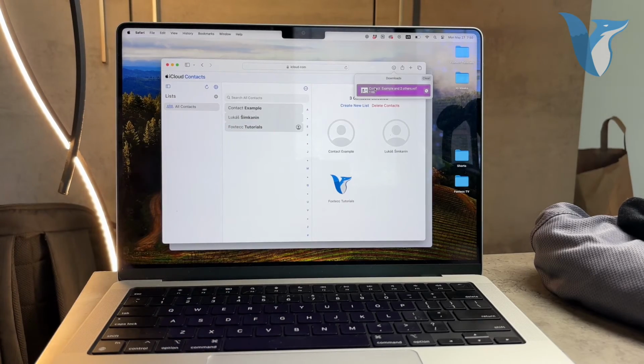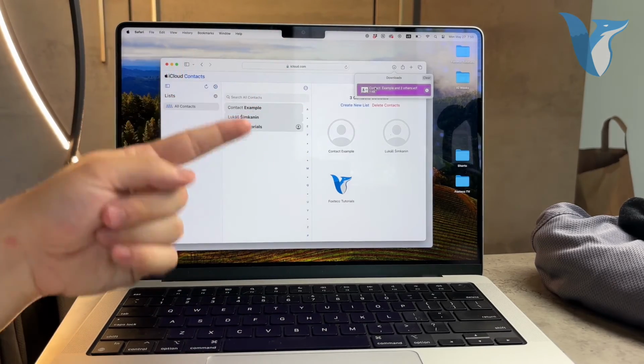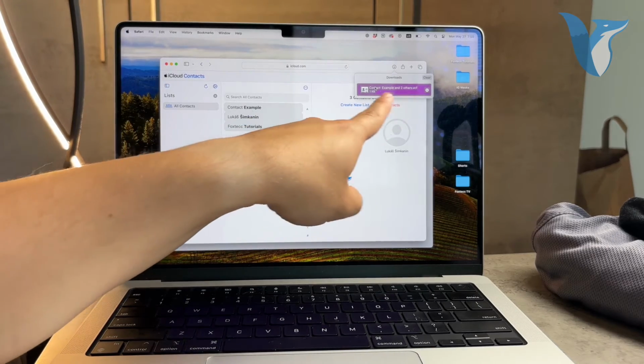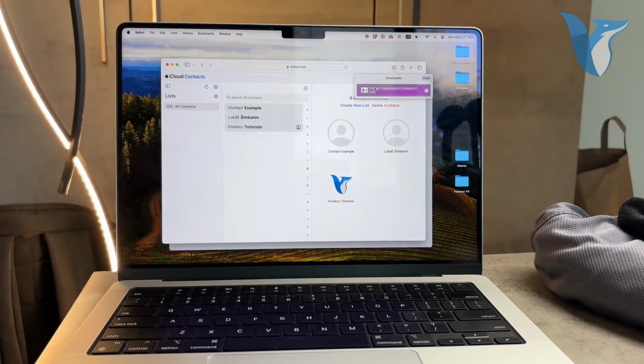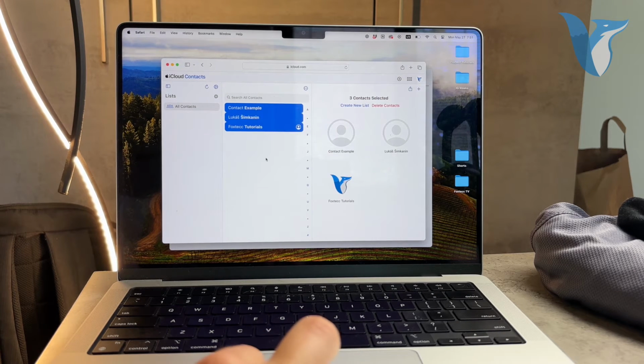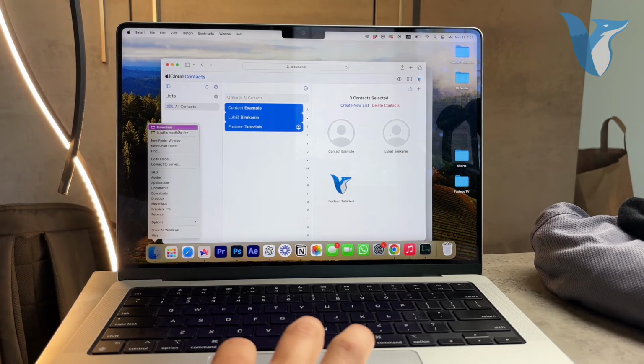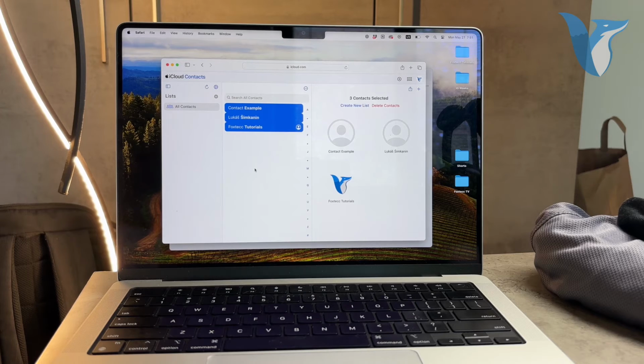VCF stands for Virtual Contact File, and it's a standard format for storing and exchanging contact information. A VCF file includes details like names, phone numbers, and email addresses, making it easy to transfer your contact information between different applications and devices. The VCF file you've downloaded is now ready to be used wherever you need it. Whether you want to import your contacts into a new email client, another iCloud account, or keep it as a backup, this file format is widely compatible and very convenient.